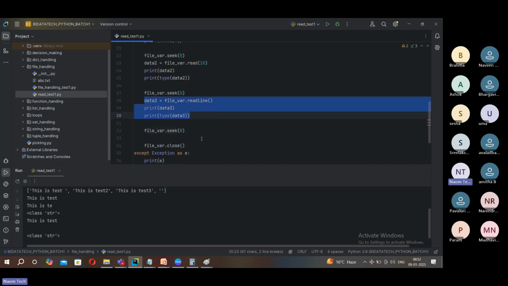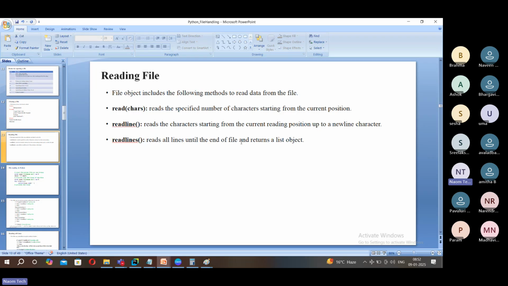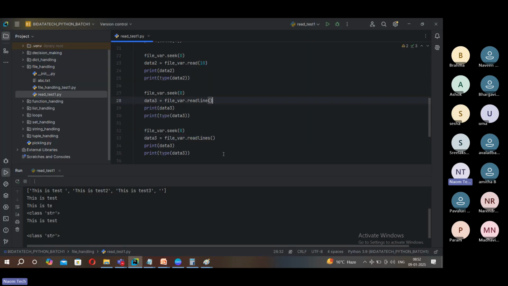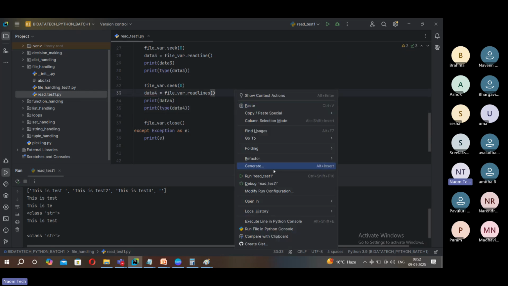Just copy this. I don't want to waste much time. So just call read lines. This reads the whole file. But this time, you can see here, read lines reads the whole file and returns a list object. See this. What does it return, friends? It returns a list object. So let's run this now. Just change the variable name a little, and right click, run this.